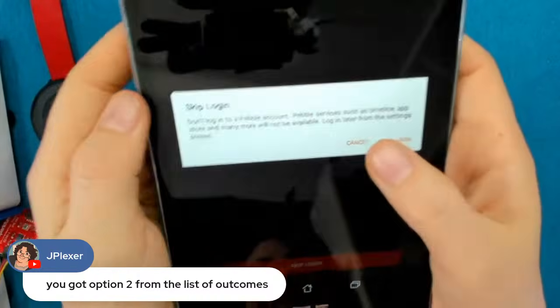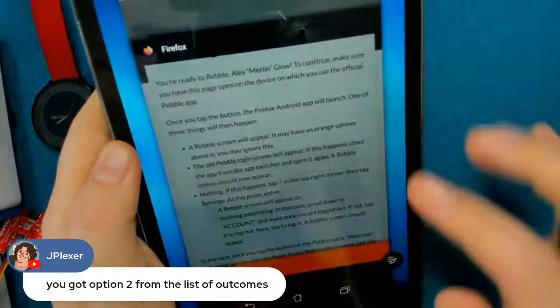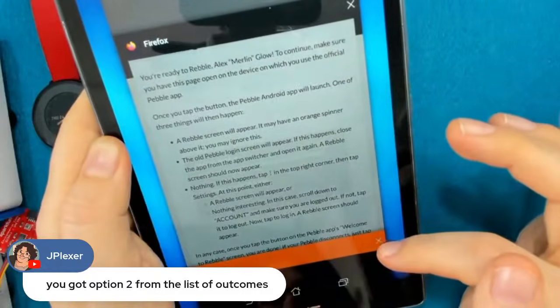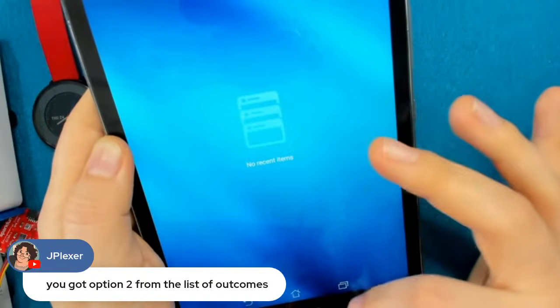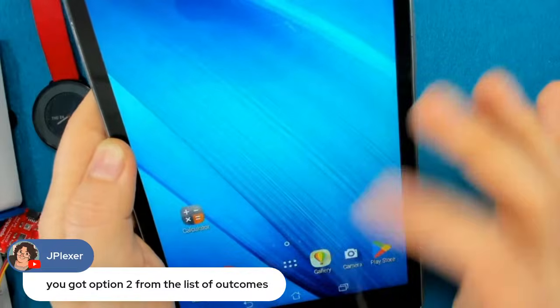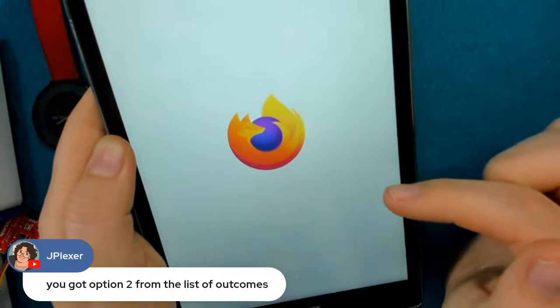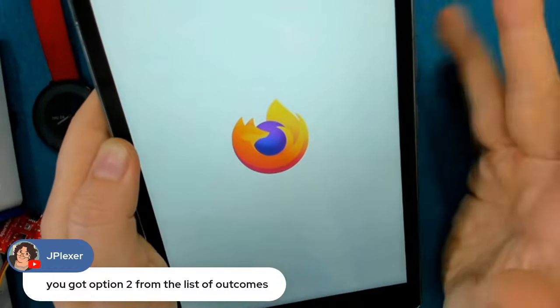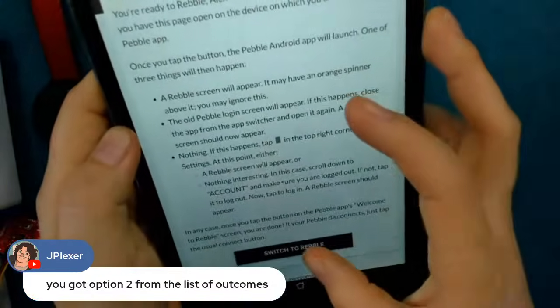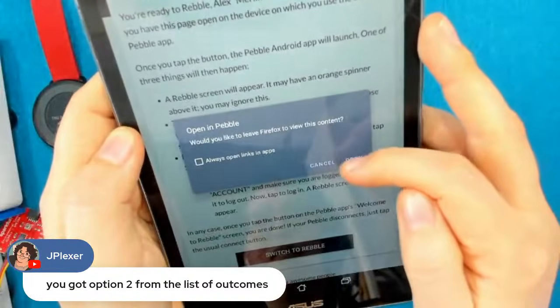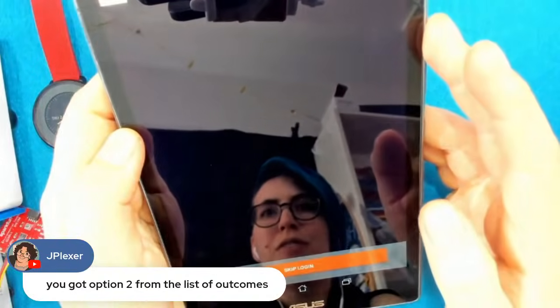Okay, I'm going to close it. Oh, no. What? Why did you close everything? I think you closed that too. It's been a long time since I used Android. I was hitting the X button on that particular app, but I guess it just misunderstood me, or I did it poorly. So whatever. Okay, switch to Rebel. Let's try this again. Yes, I would like to leave Firefox to view the content.